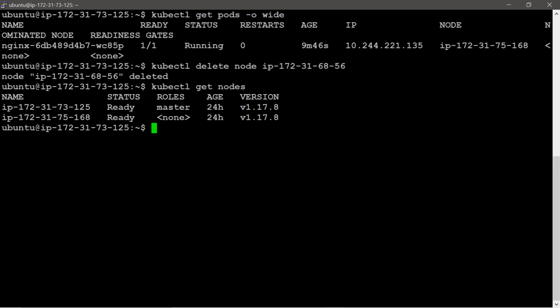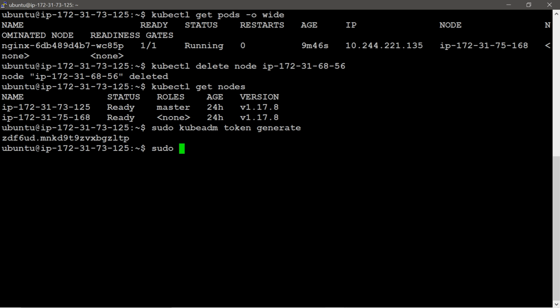I will generate a new token here. Go to sudo kubeadm token generate, which is the command to generate the token. It is generated. I will list the tokens once again. Sudo kubeadm token list is the command to list the tokens. There is no list.